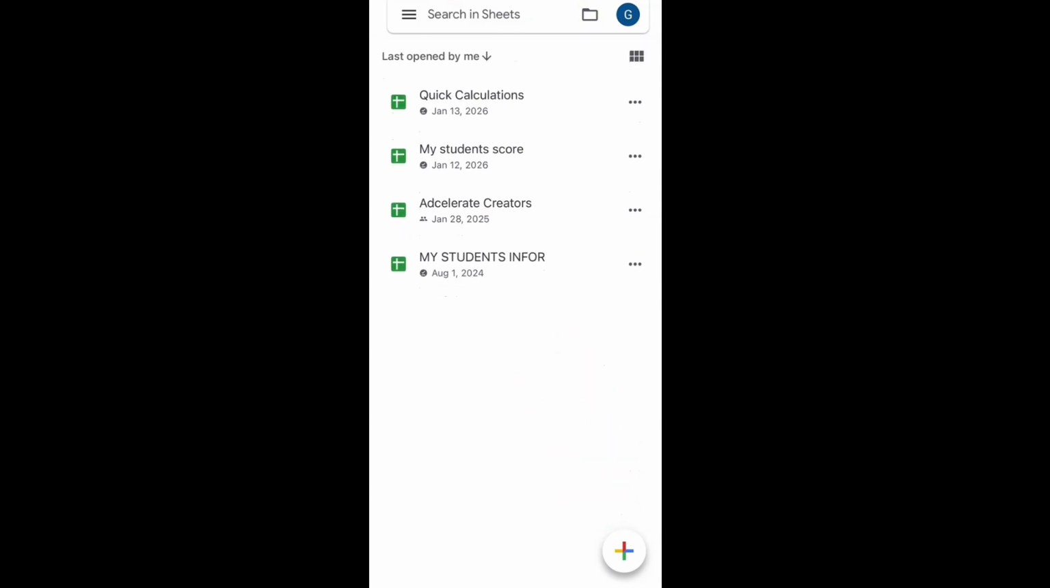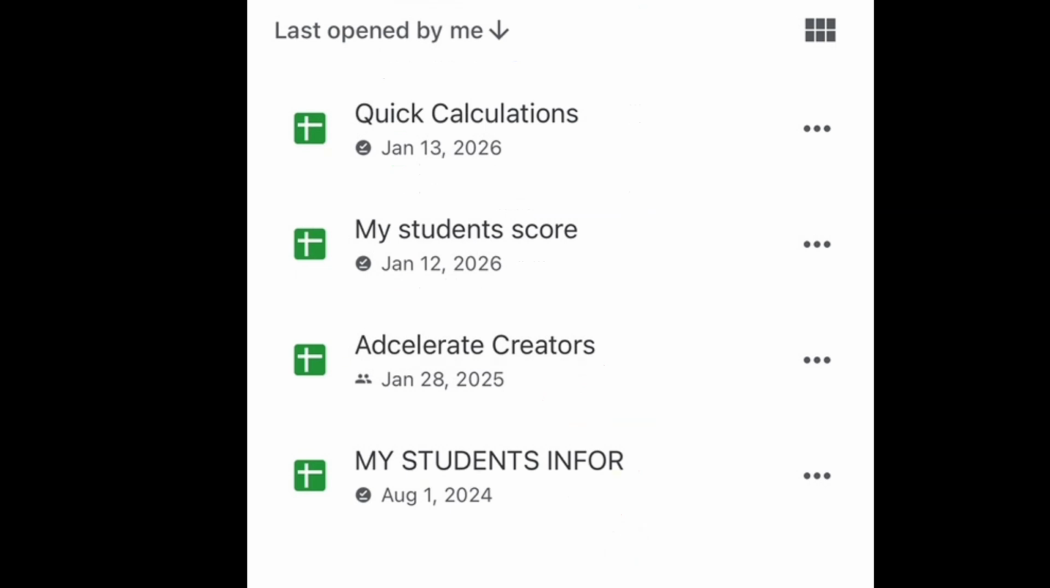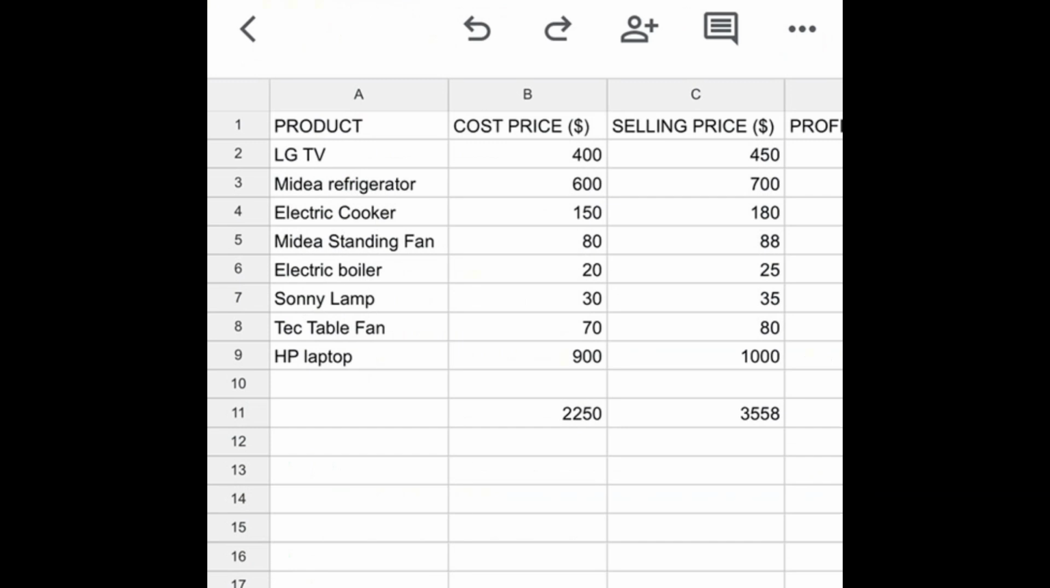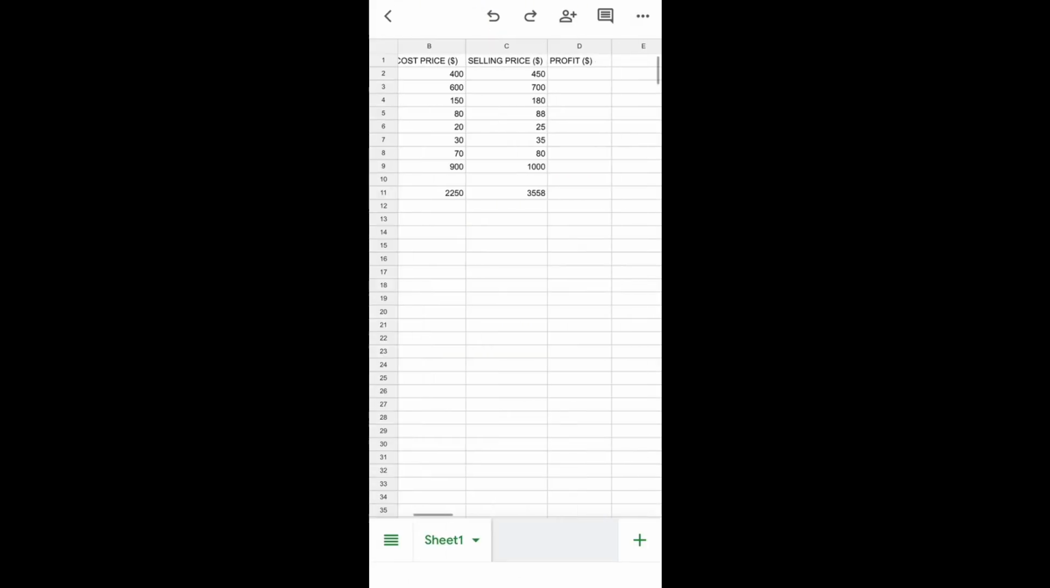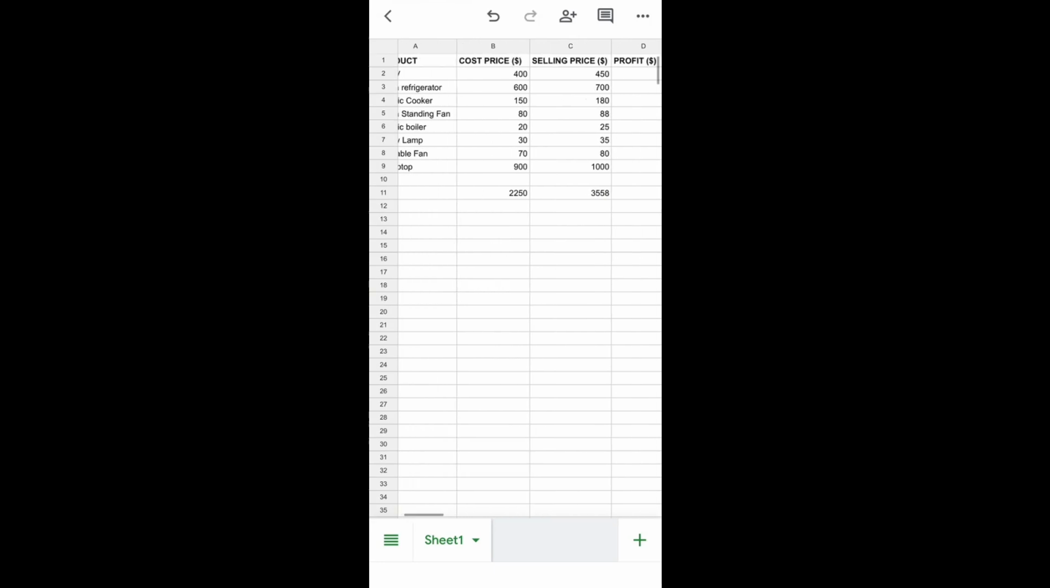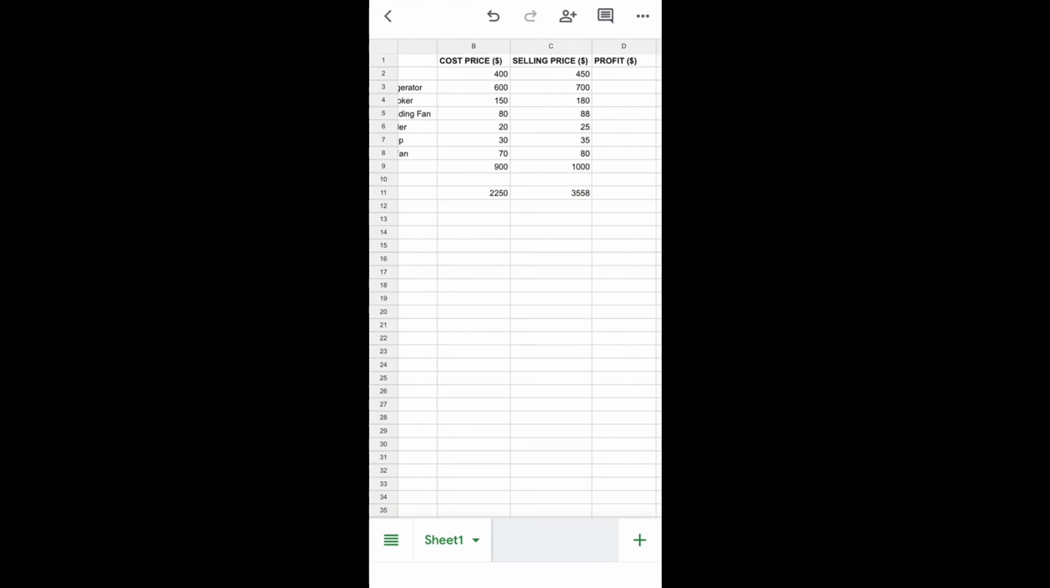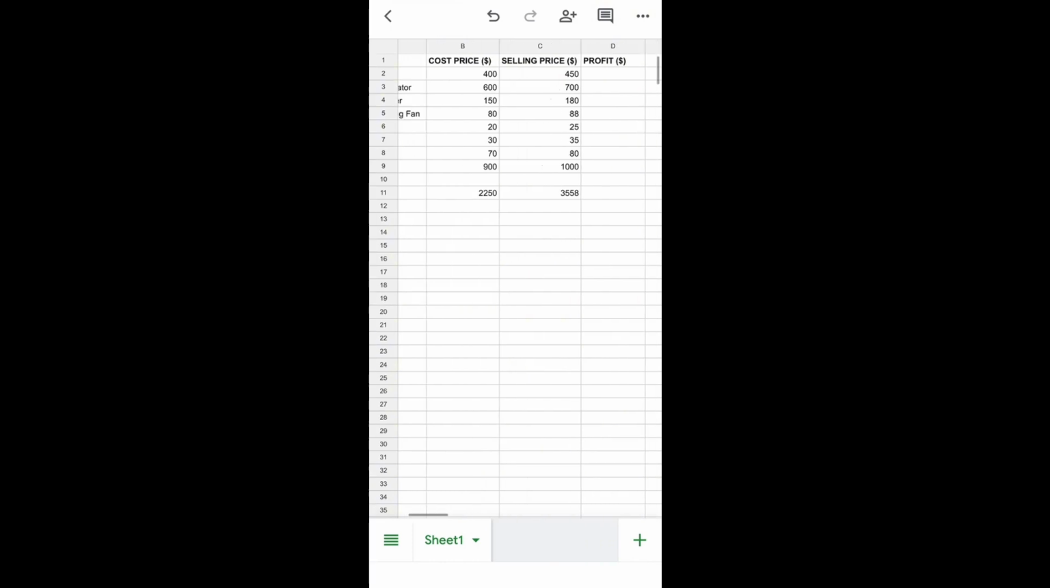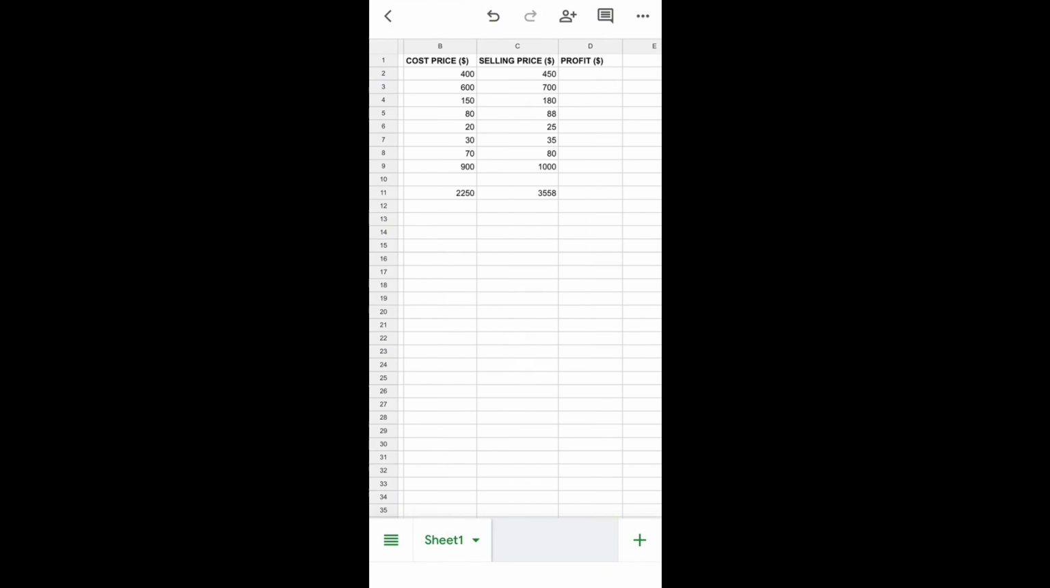But here I have the one I want to use for this tutorial already created. So look at the file I named quick calculations. I'll tap on it. Here is the data. I have products, cost price, selling price, and profits. So I want to calculate the profit section. To find the profit, as mathematics taught us, you have to subtract the cost price from the selling price. So we're going to do this for the different cells in column D.